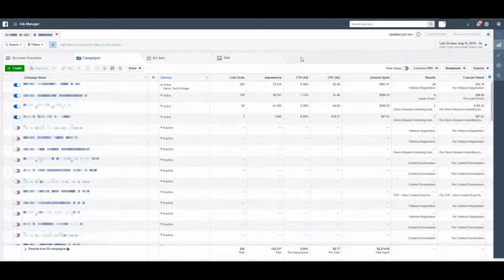But there's also different setup pieces. You want to know what target audience you're going after, what ad creative you're using, what are the different campaign settings you have in place. And there are sets of columns that can help you see that at a high level without having to click into each of the campaigns, ad sets, ads, and clicking the edit button to see what the settings are.